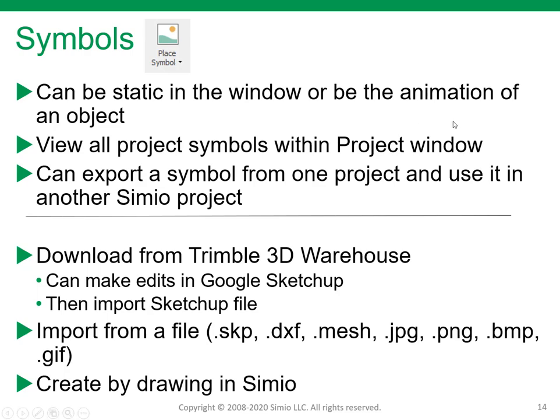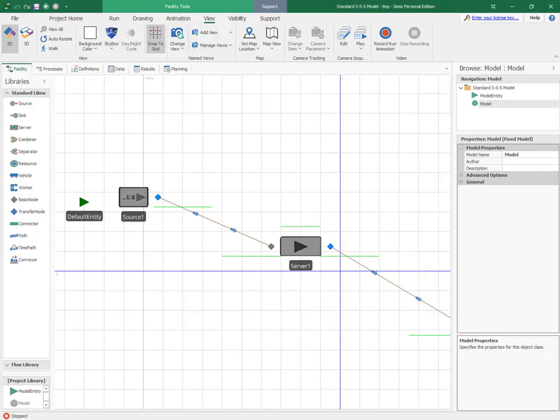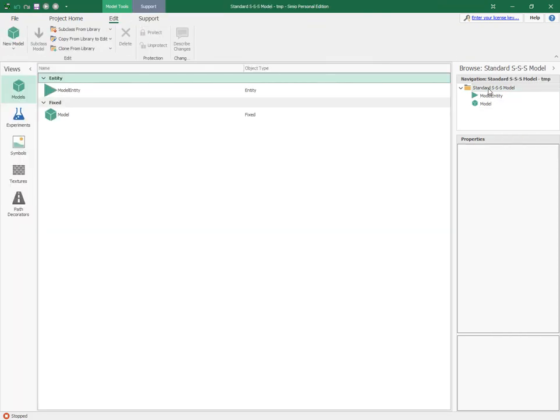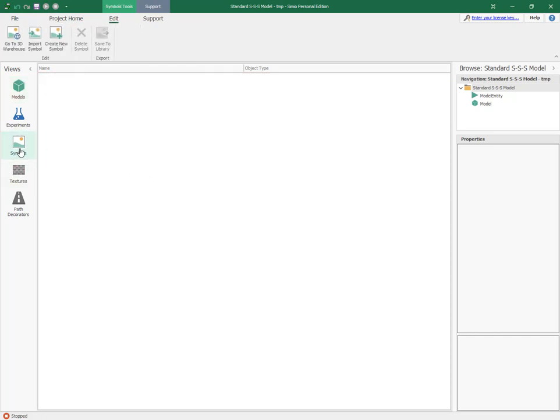And so we view all project symbols within the project window. This is something that often confuses new users. If you go to the project right here, you can see we have a symbols option right here. In this standard model, we don't have any symbols that we've created, but we'll do that here in just a second.